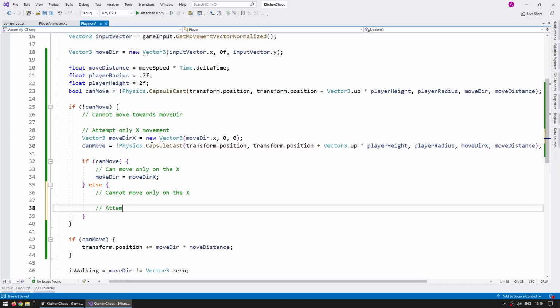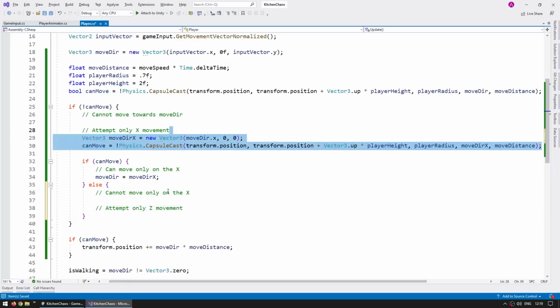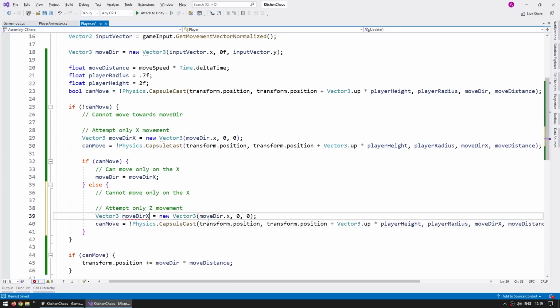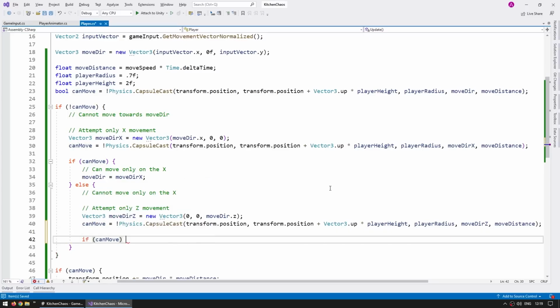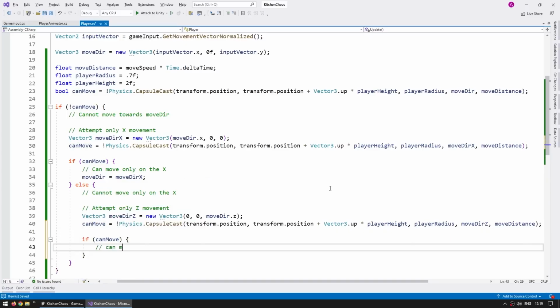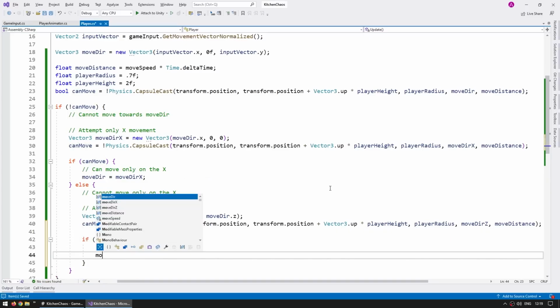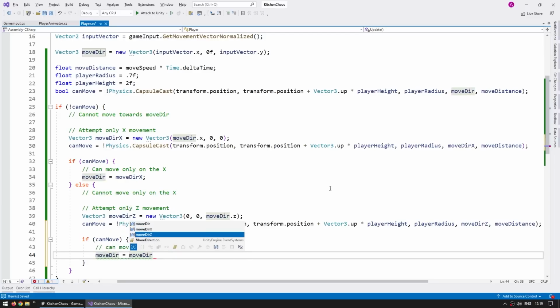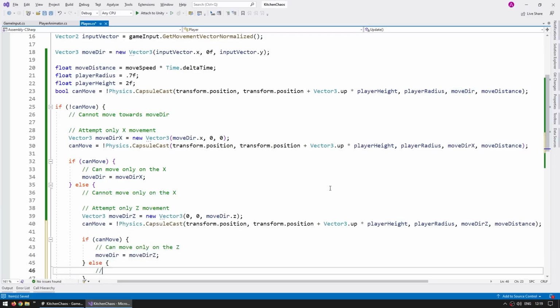And if so, then let's attempt only Z movement. So over here, again, let's do the exact same thing. Let's copy this and just change this one. Instead of move dir X, we've got move dir Z. So over here, we use 0 on the x, 0 on the y, and access the move dir to get the z. Then let's use this movement direction over there. And finally, the same thing: if we can move, then that means we can move only on the z, and let's set the move dir equals the move dir Z. And if not, then we cannot move in any direction.